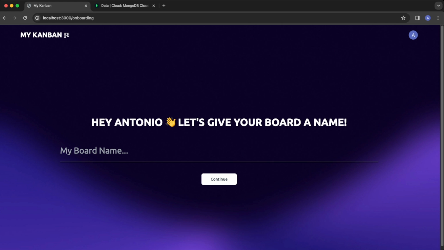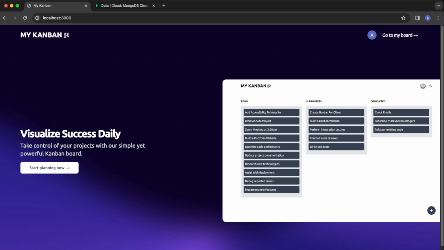So if a user tries to access the My Kanban route without creating a board, they get pushed back to the onboarding process because they have to create a board before accessing this route. So now I think it's time to get started on this full stack project.